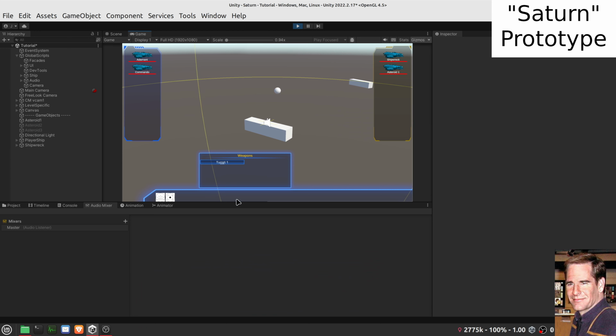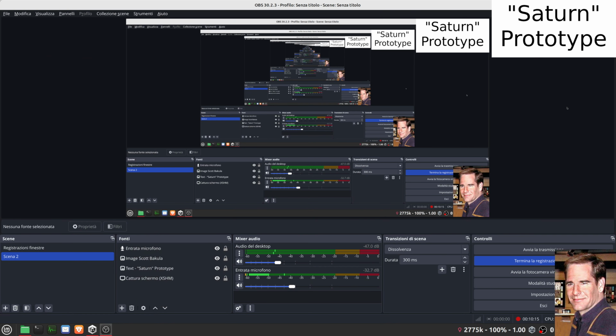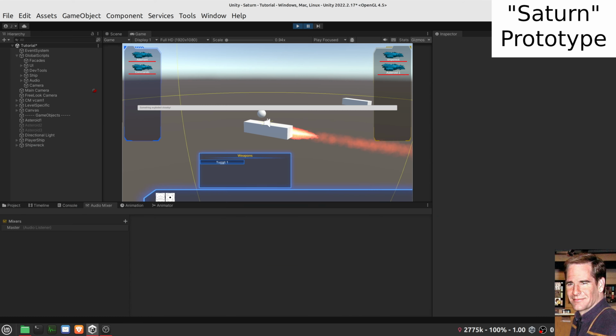Okay, next step is to scan an asteroid. And next is to scan another asteroid. I'll do this. Okay, sorry, I had to stop briefly. Okay, let's continue. We scan this asteroid, and then we can scan this asteroid.